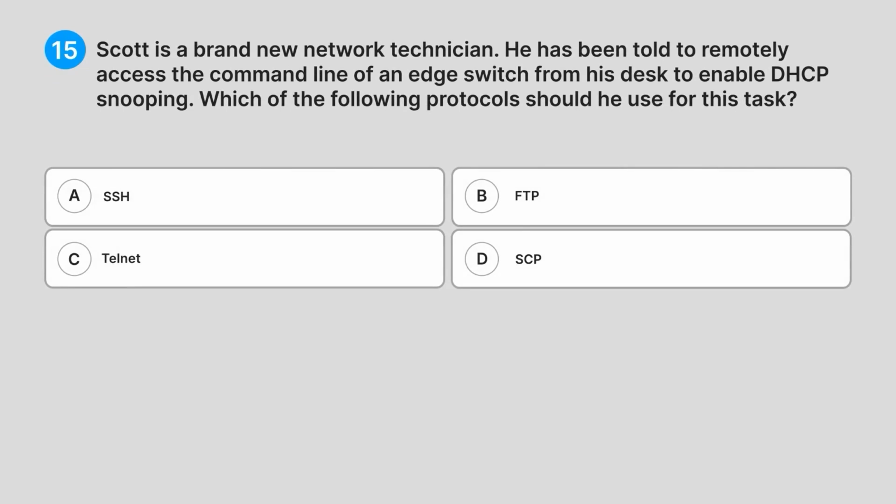15. Scott is a brand new network technician. He's been told to remotely access the command line of an edge switch from his desk to enable DHCP snooping. Which of the following protocols should he use for this task? A. SSH, B. FTP, C. Telnet, D. SCP.